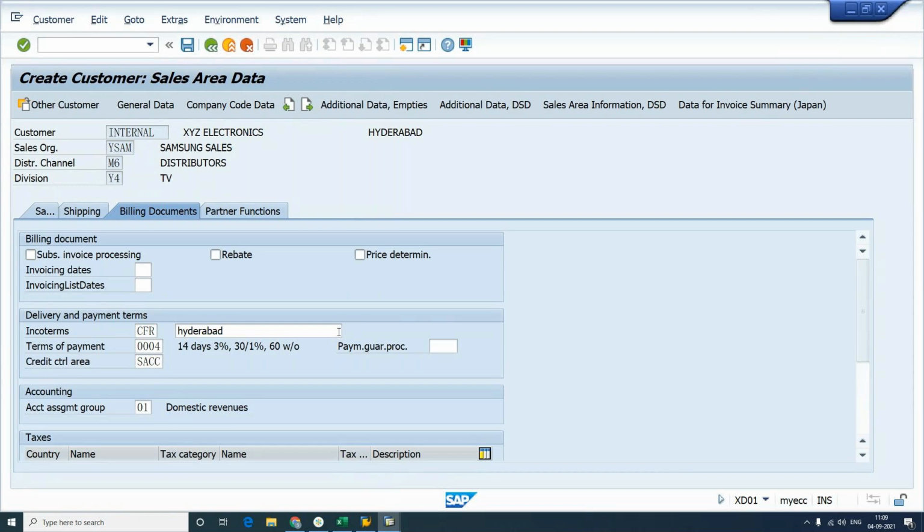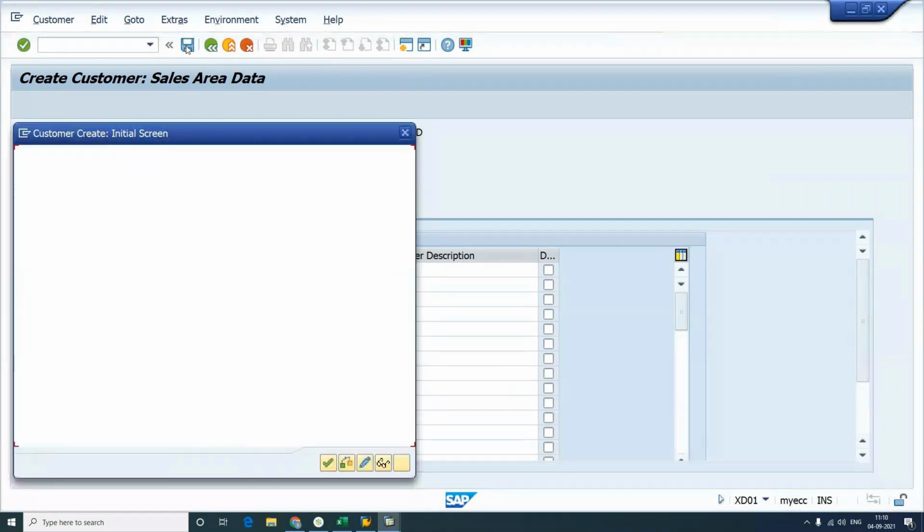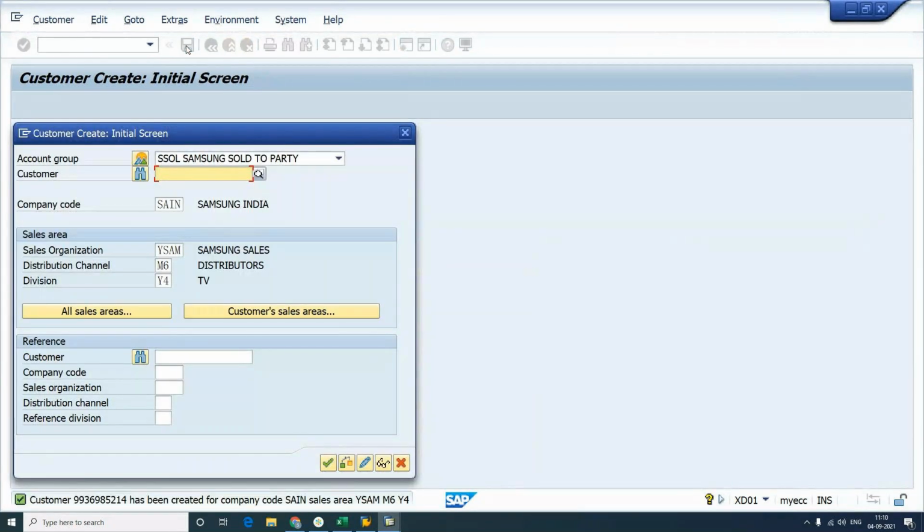And then if you get into partner functions, as I mentioned, all 4 partner functions are going to be displayed: sold to party, shipped to party, billed to party, and payer. Against that, a number. The number is coming as internal. Internal means internal number range, so the system will generate a number. Now, once you maintain all this information, make sure you save this particular record. Save it, and the system will generate a number for the customer record we have created.